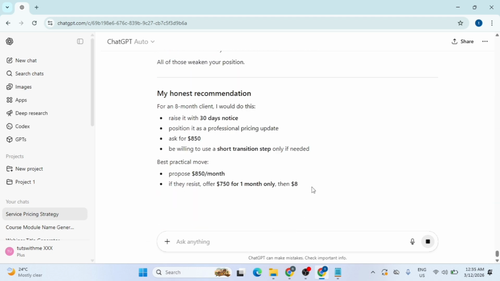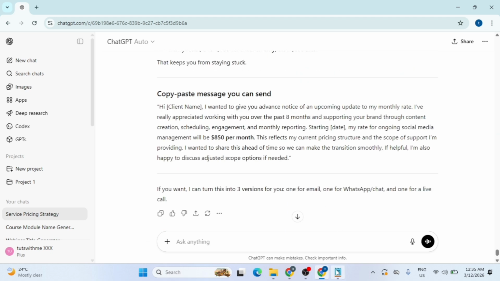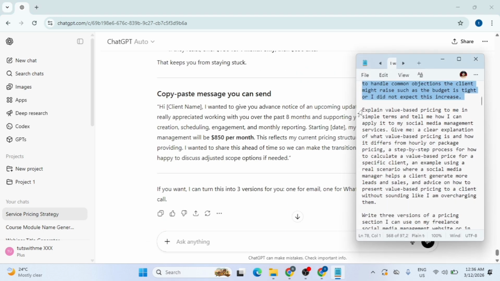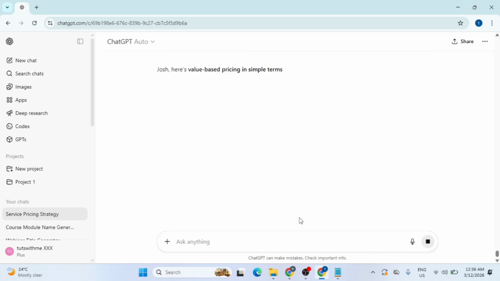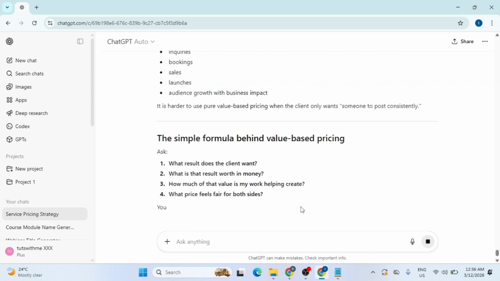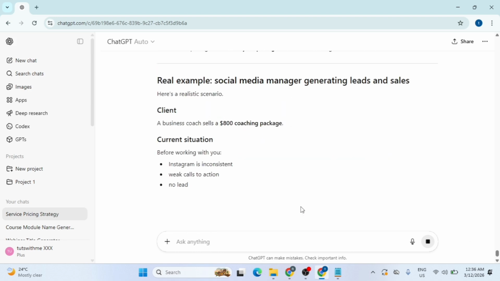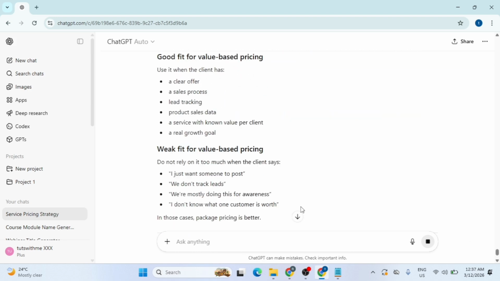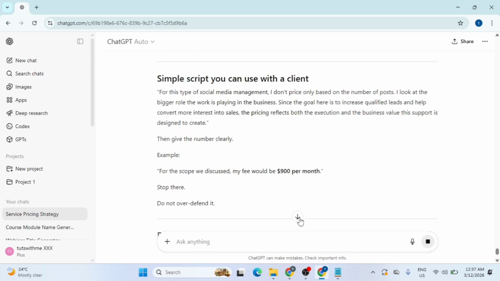I want to master value-based pricing. I'm asking for a simple explanation of how to charge based on business results rather than just my time. The AI generates several versions of a pricing section that I can use on my website or in client proposals, ranging from simple and transparent to highly consultative.